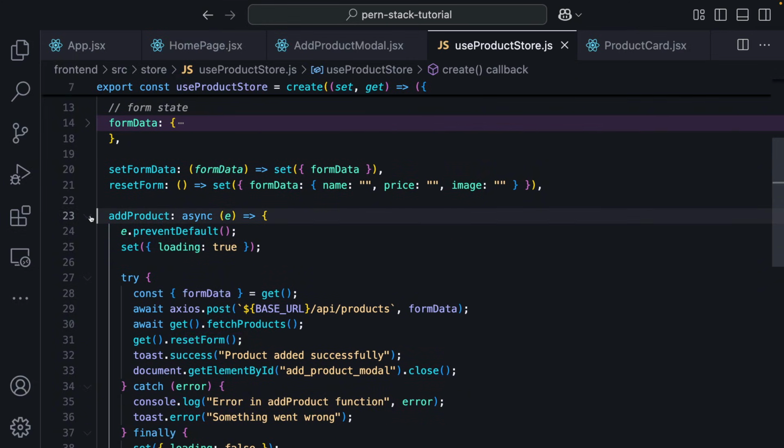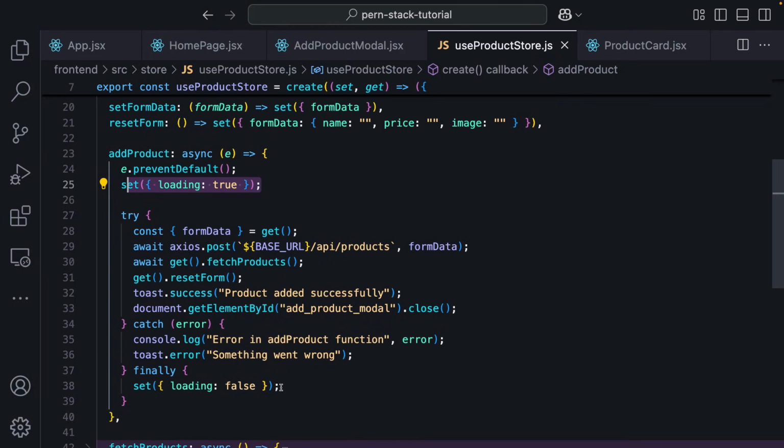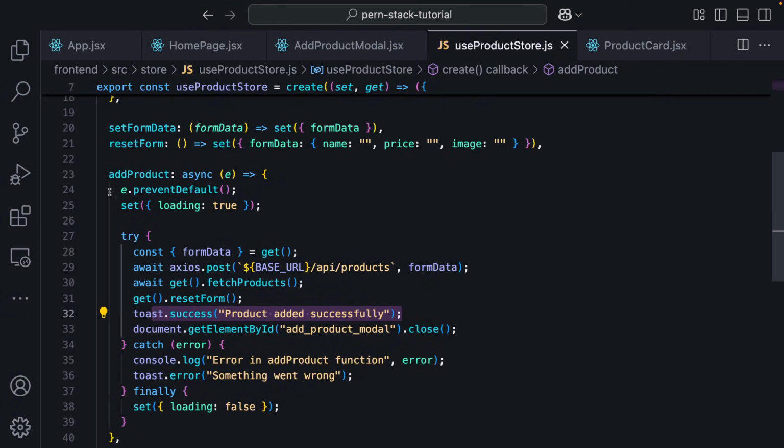And we have add product function, where we just prevent the default because this is a form submission. We set the loading state to be true. Finally, it's going to be false. And in the try, we would like to get the form data, send it to our endpoint, fetch the new products because database has been updated, show a success toast, reset the form, and close the modal. In the catch, handle it properly, and just call it a day.